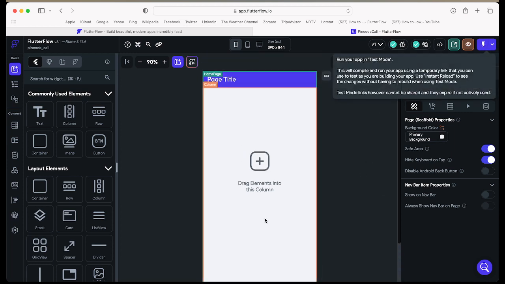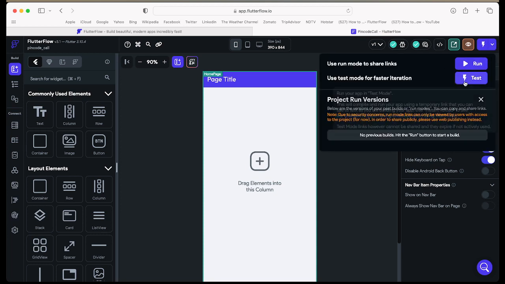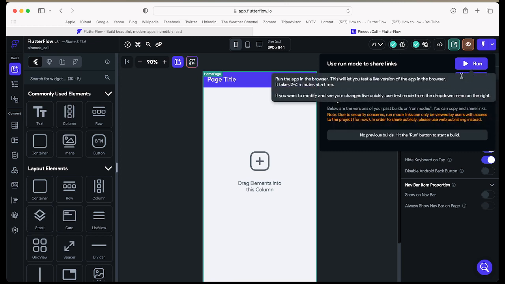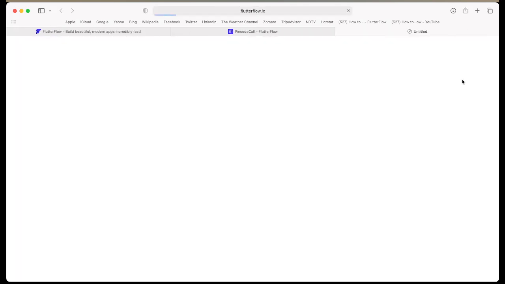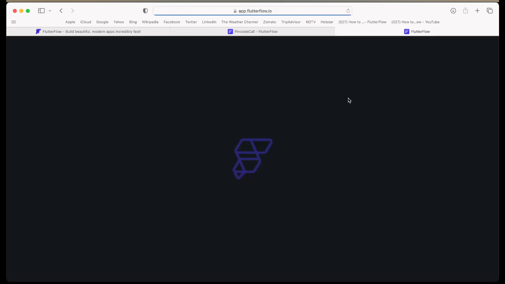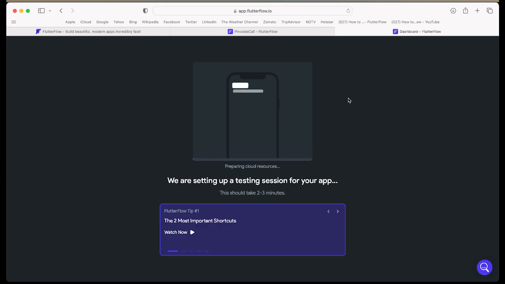If I want to test my application, I can just go here and run the application in test mode. I can run it in run mode as well, but test mode will help me to instantly reload the page once I make small changes in my application. So let me just run it in test mode. Here you can see that it takes some 2 to 4 minutes to start the running of the application.